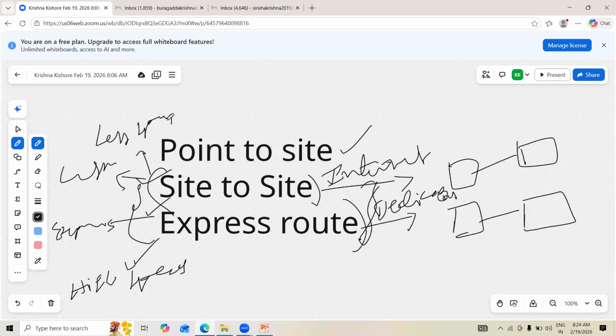Okay. Is it clear, guys? What is the purpose of these things? Then we'll see how this setup is required. We'll discuss. Any doubts till now? No, no. Okay. Anil, Ajay, any doubts? No. Okay.